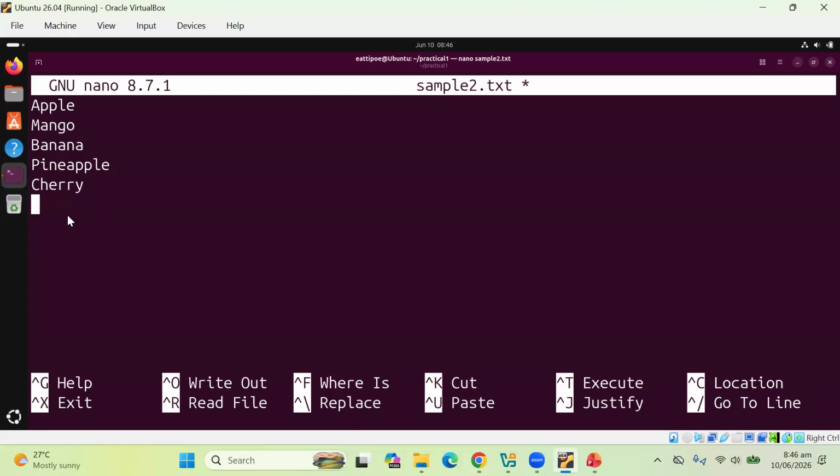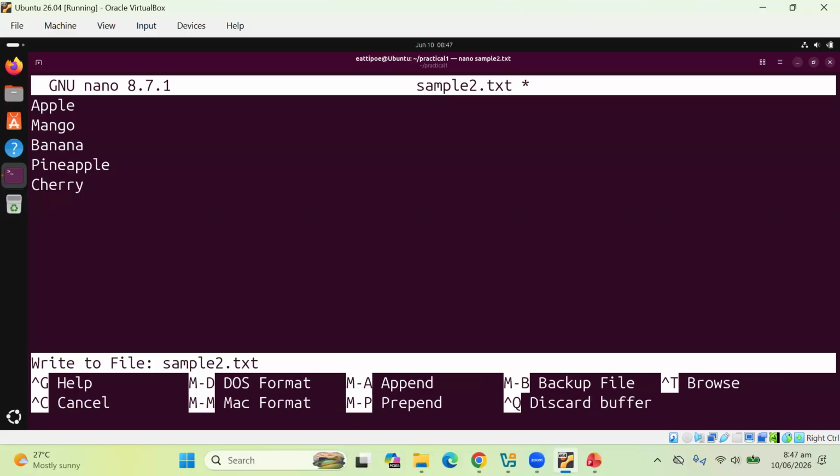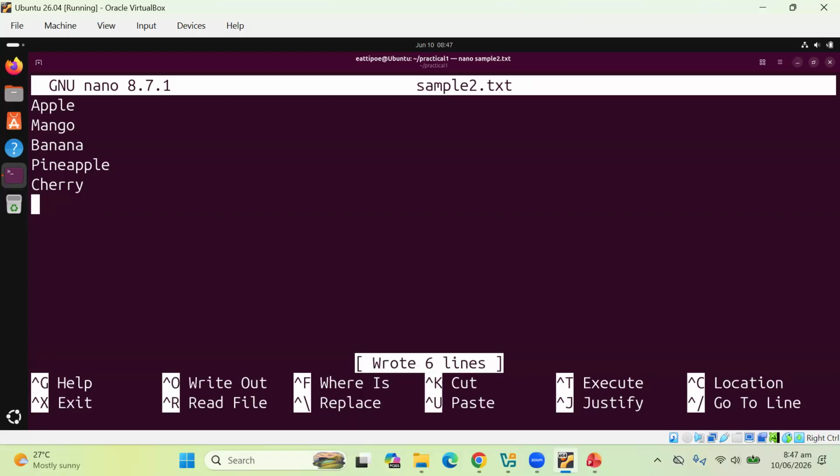Save the file. Which command do we use to save the file? Control plus O. Control O. All right, so Control O will save the file. Okay, and then you enter. The enter is very important.